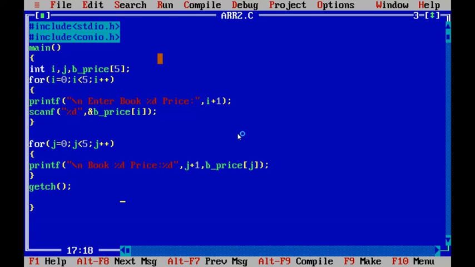These variables are used for iterating the loops. In the first for loop, for i equal to 0, i less than 5, i plus plus, this for loop is executed 5 times. It repeatedly executes the statements and asks to enter the price of the books 5 times. We will enter those 5 book prices, and they are stored in the b_price array. The size of the array is 5.